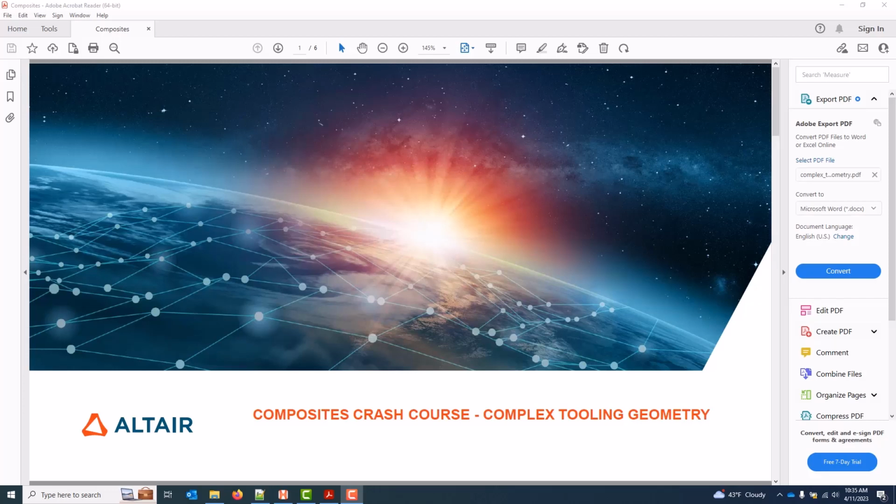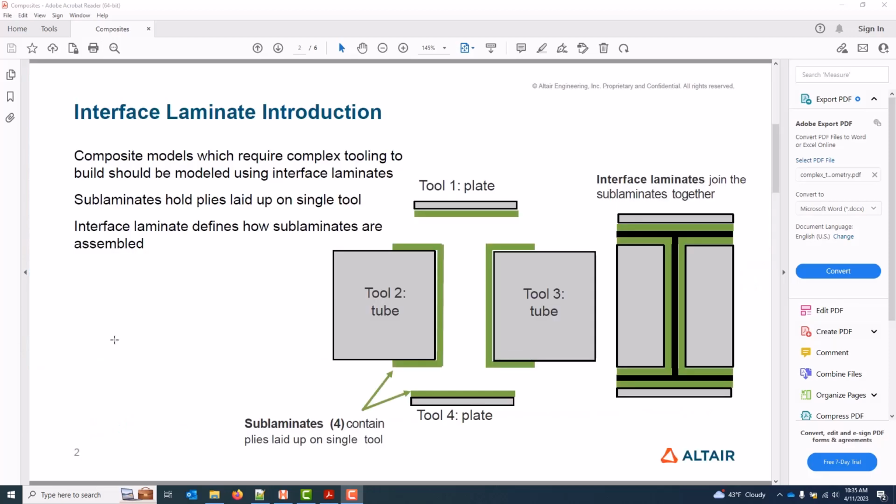This set of videos covers the modeling of composite parts whose manufacturing requires complex tooling geometry. Specifically, what I mean by that is parts which are manufactured using multiple tools, where these tools are ultimately brought together either for a co-cure of the part or post-bonding of the separate laminates into a single part.